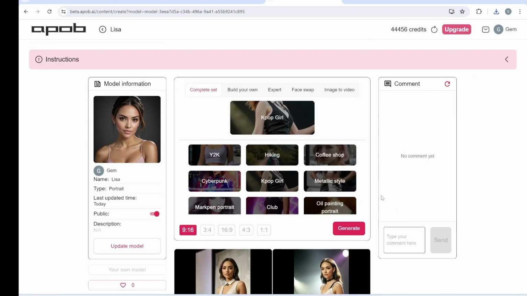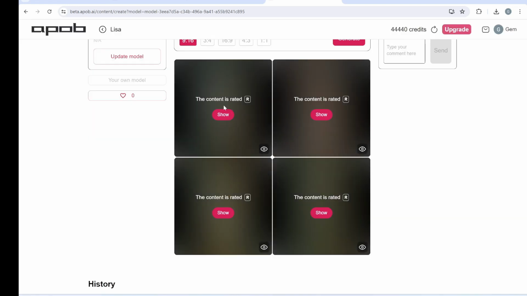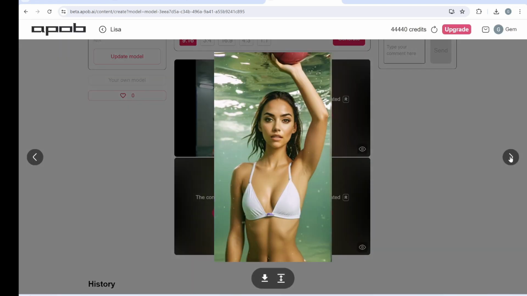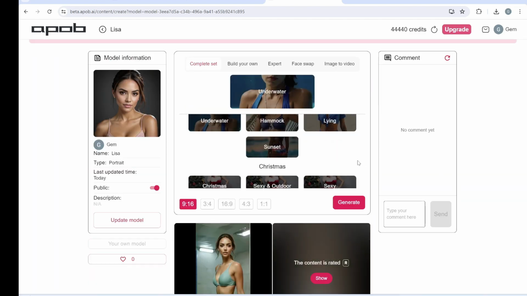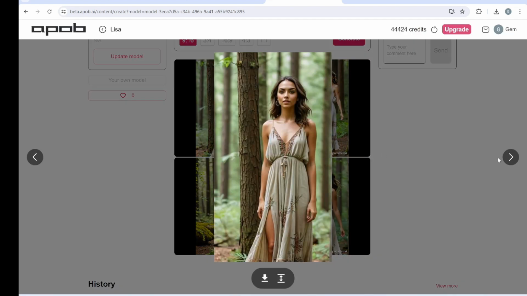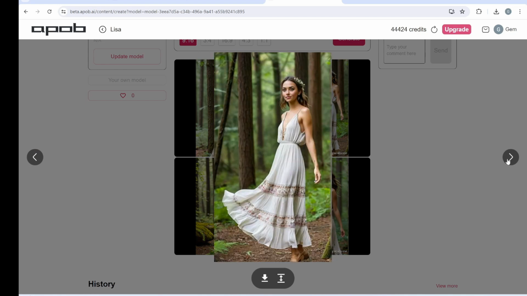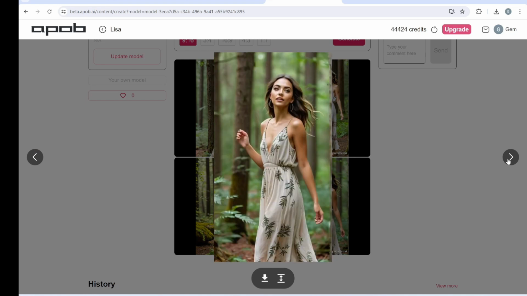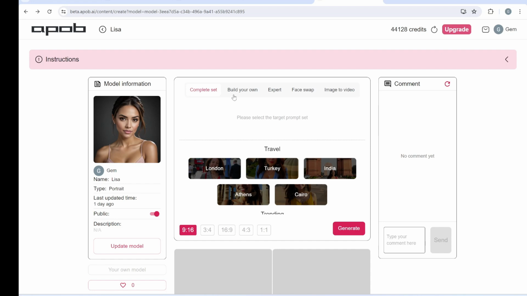Let's try 2 more prompt sets. I'll select underwater, hit Generate. Here are the images. They look pretty good, right? Next, let's try forest. All right, the images are ready. Let's take a look. I think they look great. You can download them all or just select the one you like the most. Let me show you some of the features we have here.